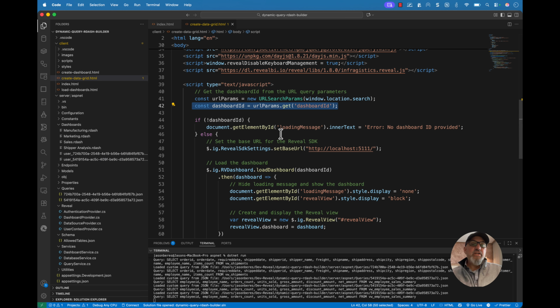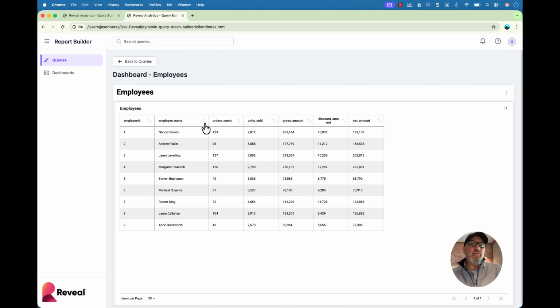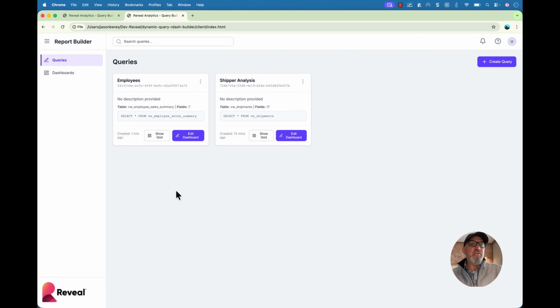So with that, you can create a custom user interface that gives you a unique experience to your users with Reveal while using all of the work you've already done in your own query builder to generate dashboards or even auto-generate data grids or any dashboard using the Reveal SDK DOM in conjunction with the Reveal SDK.